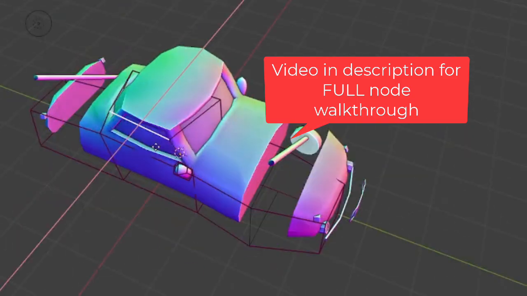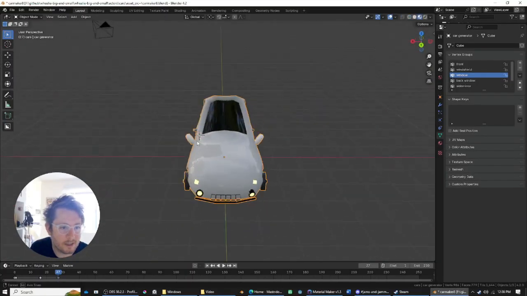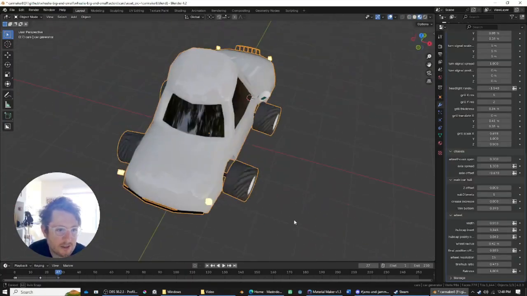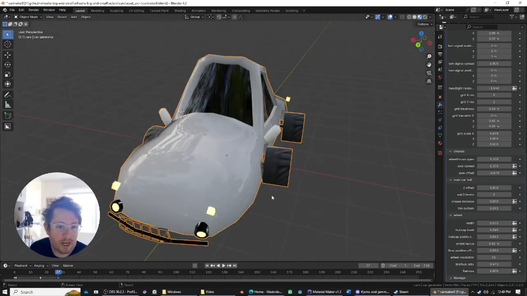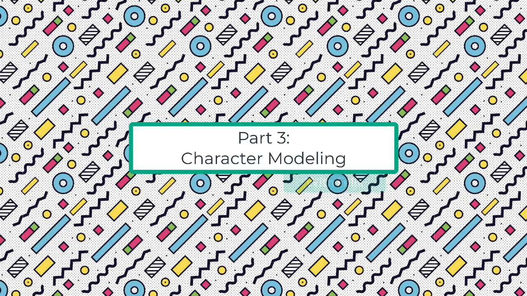But I love this. It's just so fun to get these cartoony cars out the door. Anyways, this is the car generator. I hope you go play with it. And I hope you play Wheelie Big and Small.